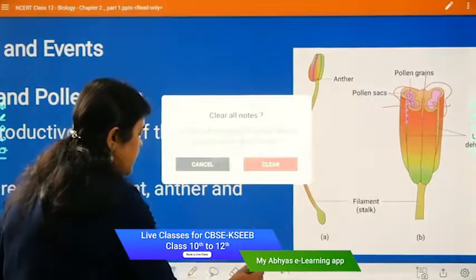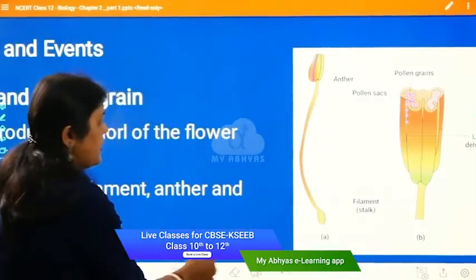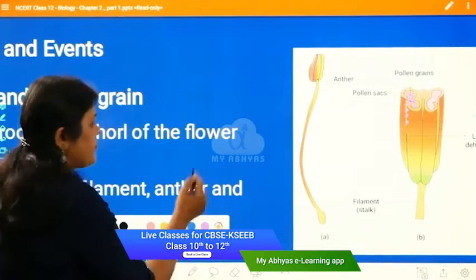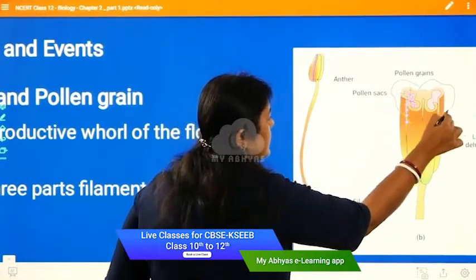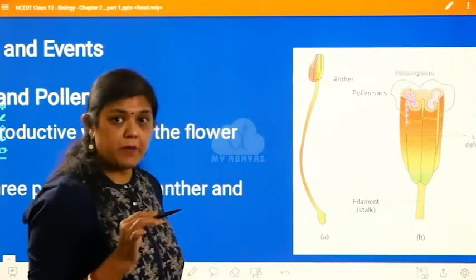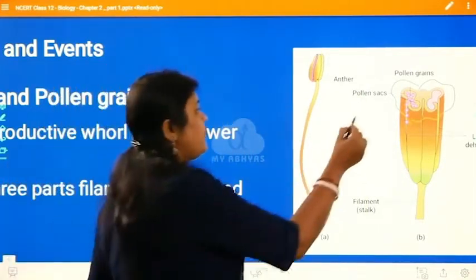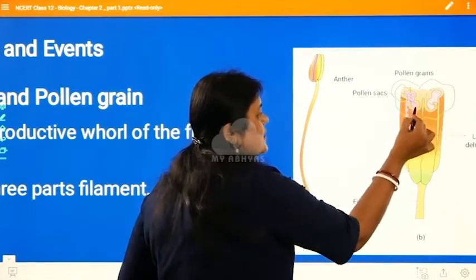I think it is not visible. Let me clear everything and I'll show you. I'll change the color of the pen. Okay, so this is the part. Can you locate this part now? In this particular part, you will find four parts. There will be four circle types, like this.